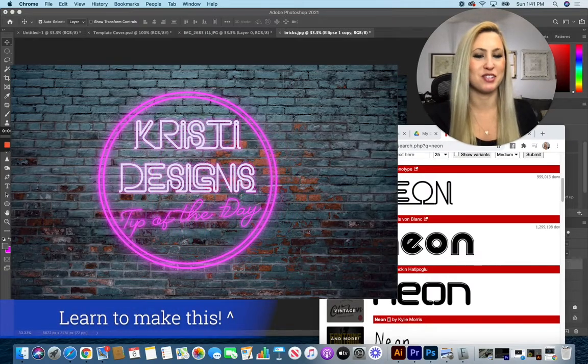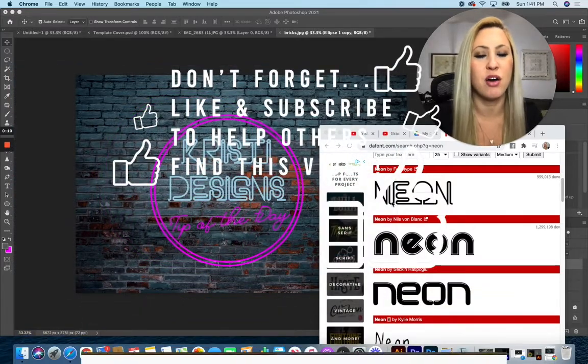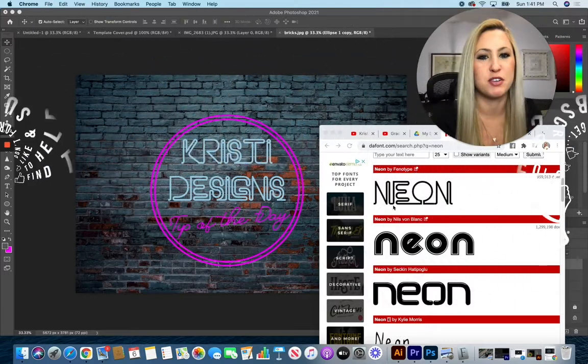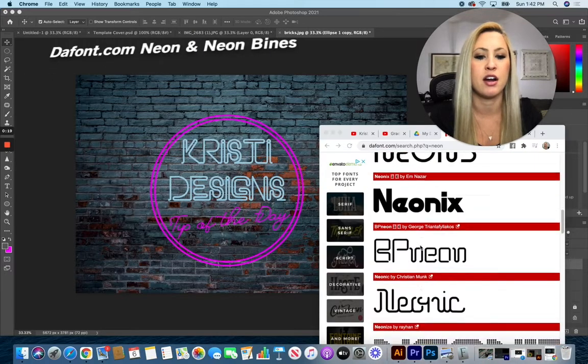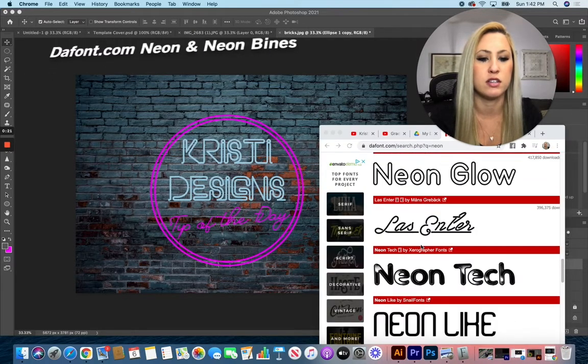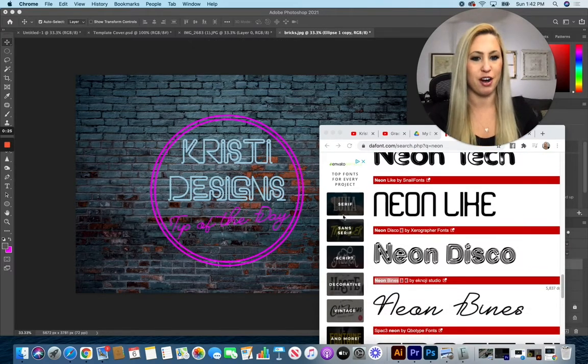Today's tip brings us to Adobe Photoshop to create a really trendy neon sign look. We're going to first start by downloading a couple fonts to use specifically for this. Defont.com has two great ones that I downloaded. Neon is the first one on there, and the second one is going to be Neon Binds for the bottom part of my text here.